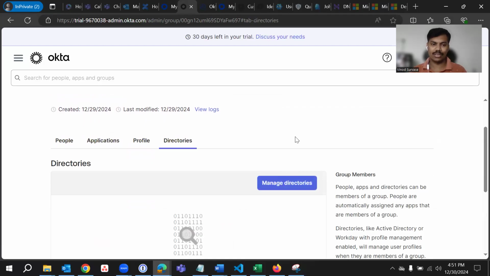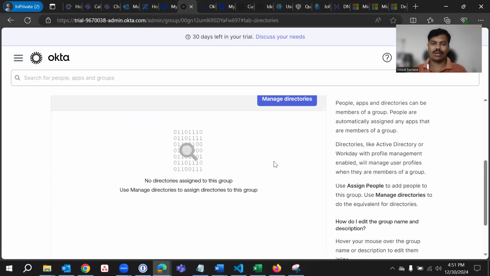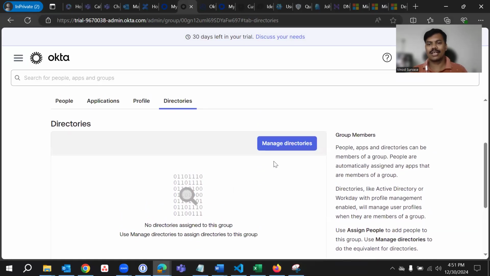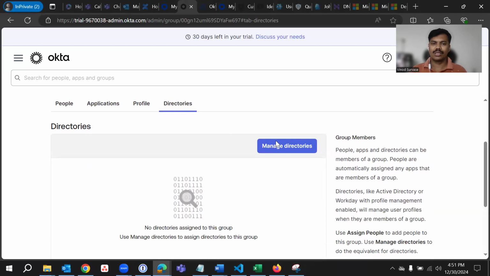And the last option is directories, right? From here we can add or manage a directory. So what is a directory? A directory is nothing but a complete directory where we can add people, applications, groups and everything together, and that's going to be considered as a directory. And from here we can manage that directory for this specific group, right?